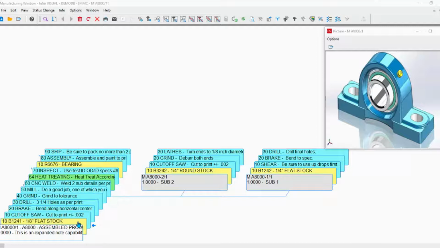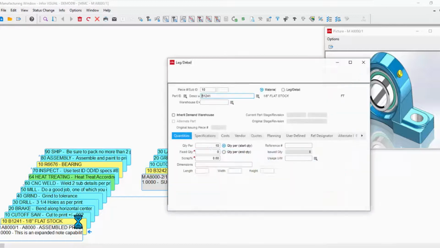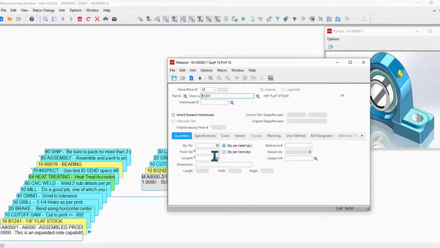For example, if I want to know more about this flat stock, not only that I need it, but how many do I need? I need 10 per. In this case, 10 feet per. However, if I needed to describe that in a different unit of measure, say inches or pounds, I could do that. Or if I needed to describe it dimensionally, also could do that.